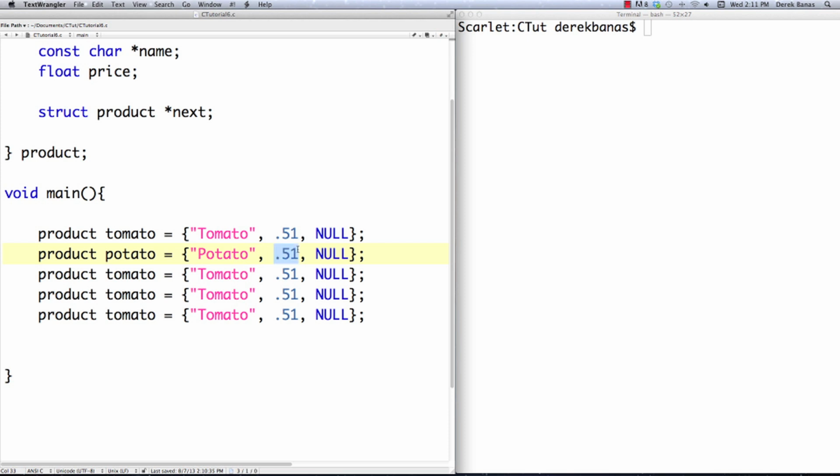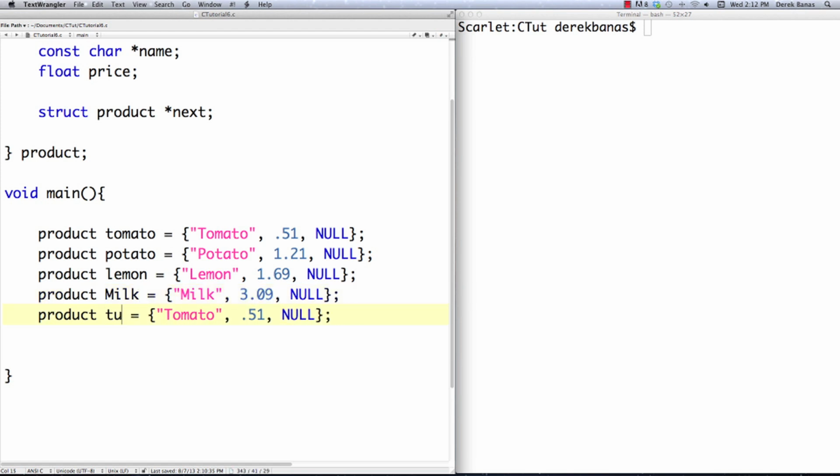Potato, say the potato is $1.21 a pound. Lemon, $1.69 a pound. Milk, $3.09 a gallon. And then finally, let's create turkey. Oh, sure, we can make this lowercase, that'll cause confusion. And turkey. And let's say that our turkey is $1.86 a pound.